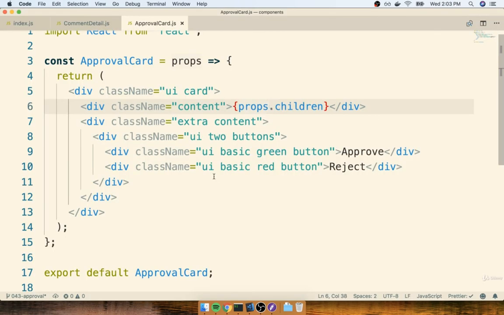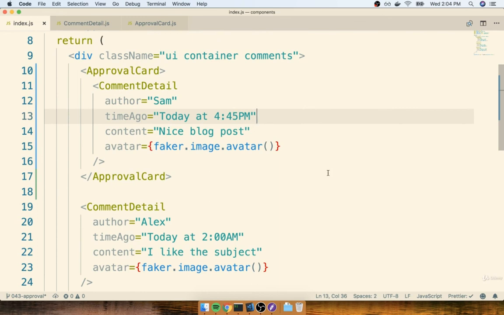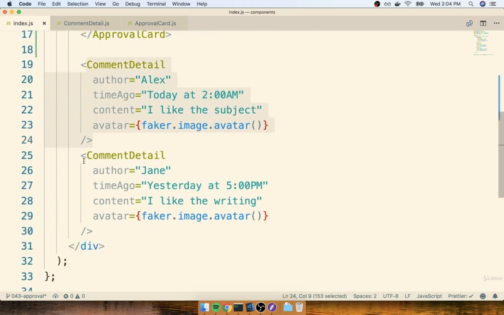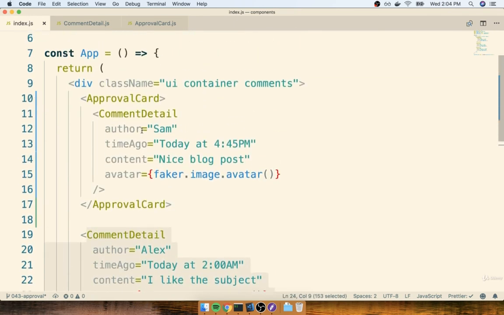So now that we know how to do that, I would really like it if we took a pause right here, and between this video and the next, you tried to take this approval card component and use it to wrap both of our other comment details as well. So all you have to do is essentially do the same thing we did right there to show an instance of comment detail inside of our approval card. So quick pause, and we'll go over the solution to this in the next video.